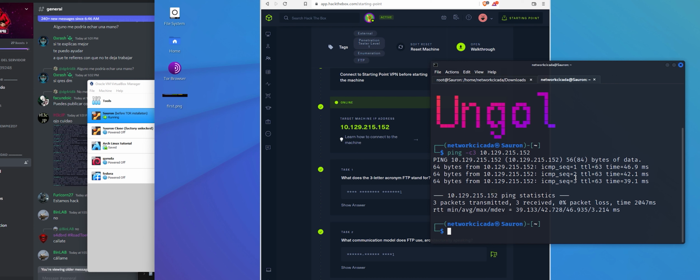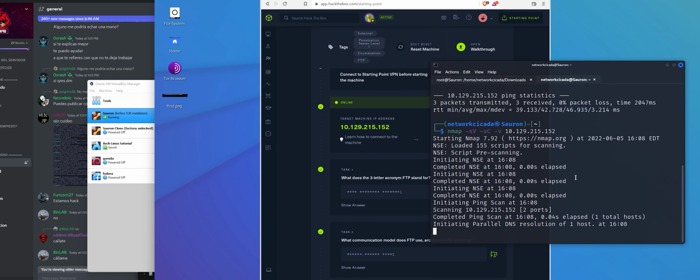For task number 7, it's asking what version FTP is running on the machine. For that, we need to use nmap. Write the command nmap -sV. That way, nmap will perform version detection of the services running on the open ports. Then, we type -sC to perform a script scan.